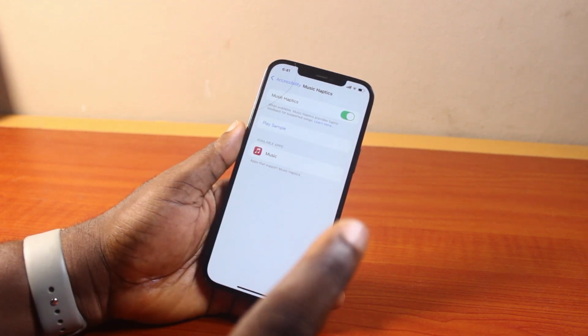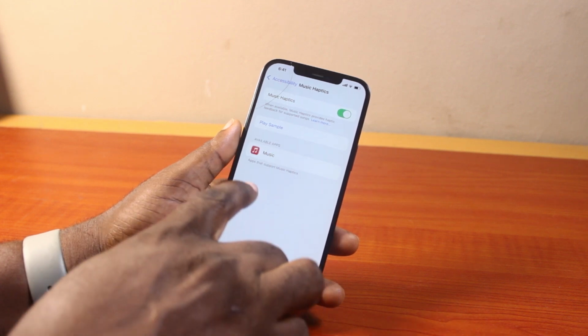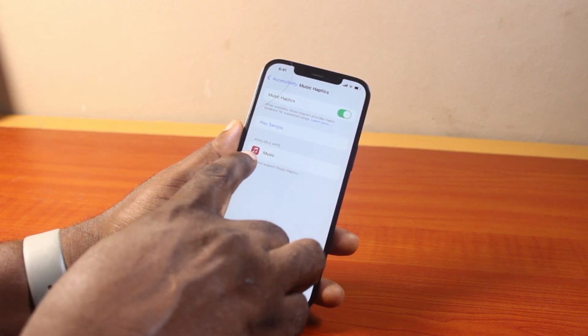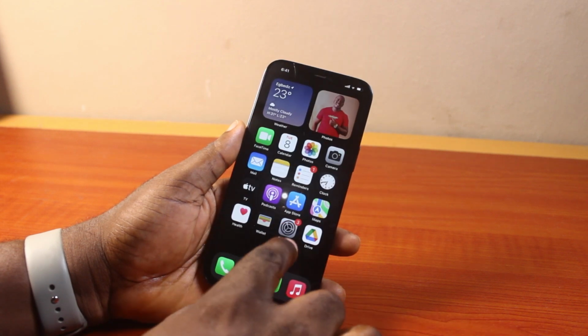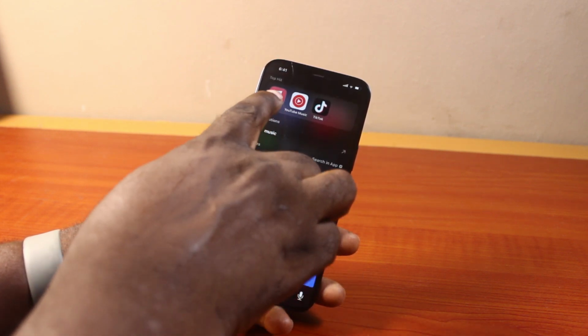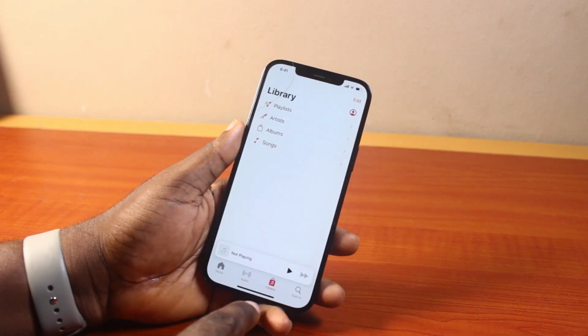And mark, you can only use the music haptics feature on the available apps listed here. So here you can see we only have one app that supports music haptics, which is the Apple Music app. So you just need to go ahead now, open the music app on your iPhone on iOS 18, and then start listening to your music, which is going to give you a feel of the music you are listening to.